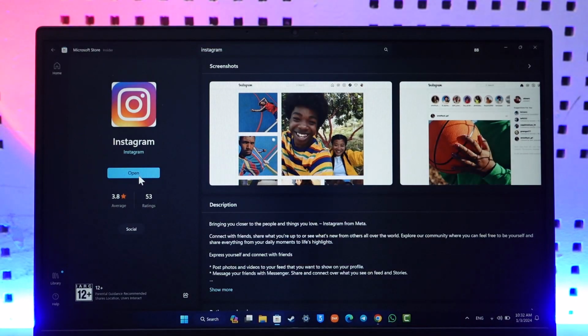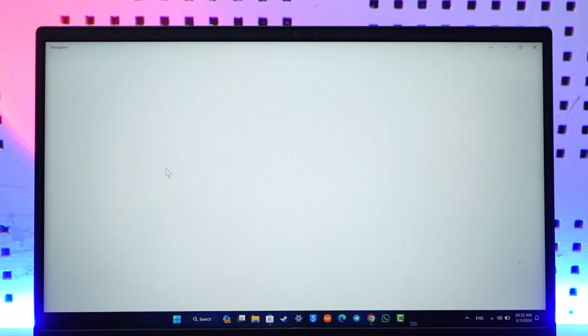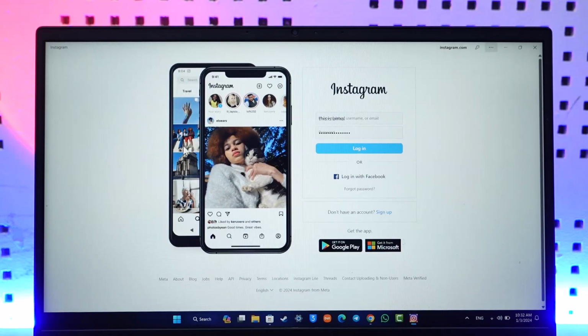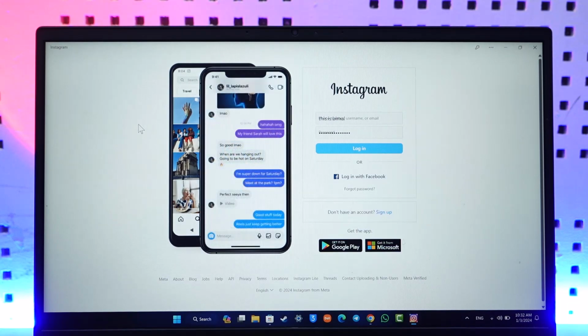And then from here, you will see the install button if you haven't already installed it. Because in my case, I have installed it, you're seeing the open button. Now, if you haven't installed it, make sure you do that and the Instagram application will get successfully downloaded, and then you can use it on your computer. This way you'll be able to use the Instagram app on laptop.